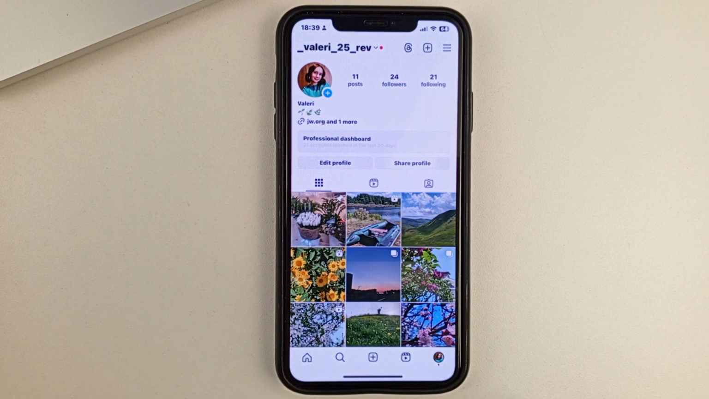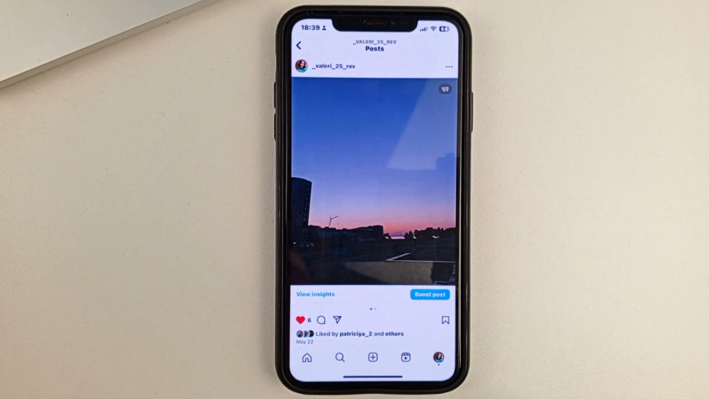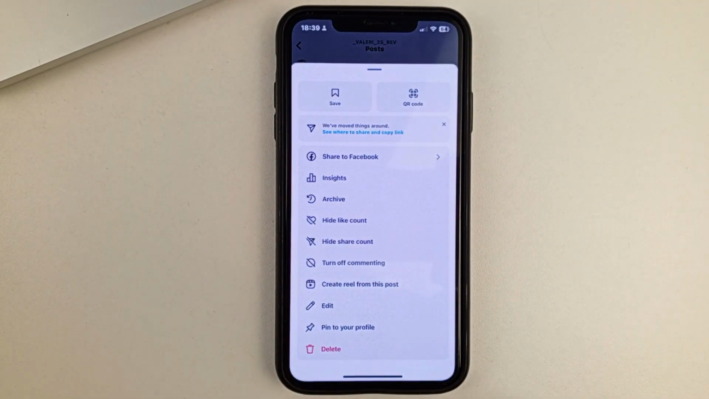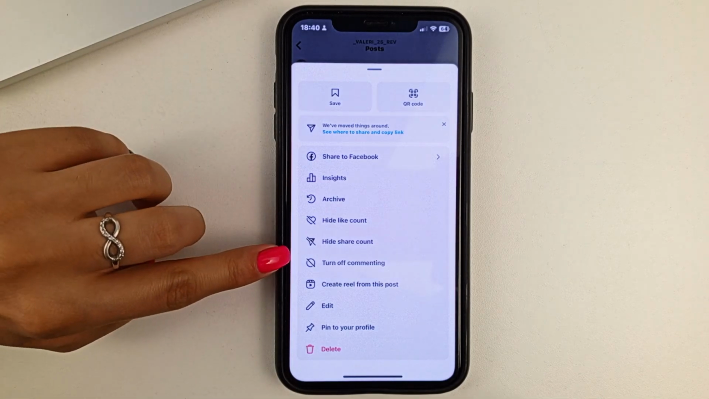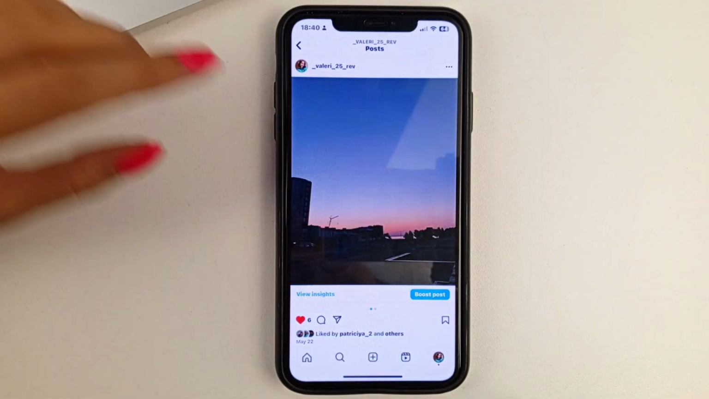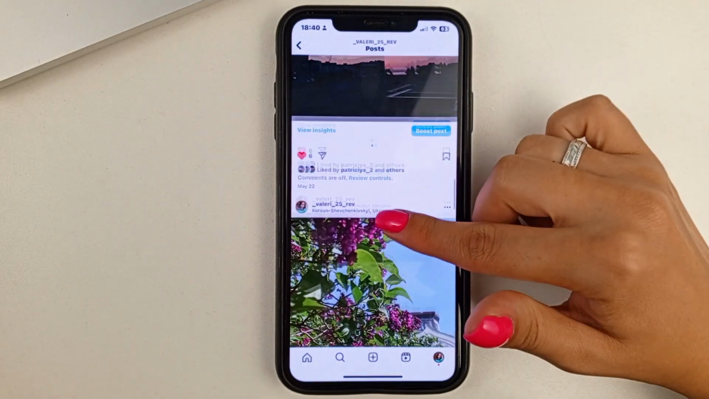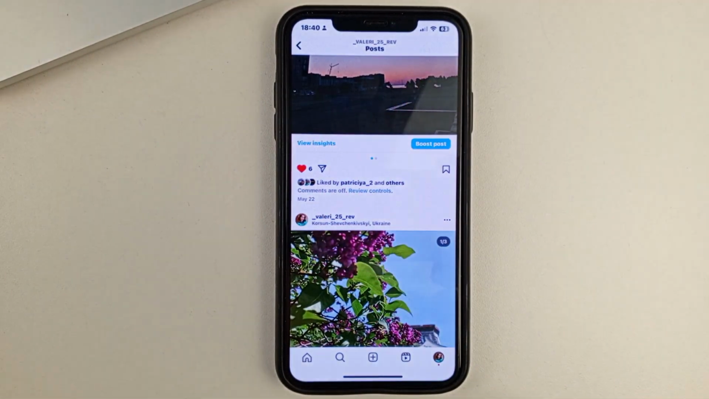To do this, you will need to open some post. Then click on the three dots above it. So you'll go to the post settings. And here you can easily find an option called Turn Off Comments. Click on that. And in just a second or two, you'll see that the comment option underneath your post has disappeared.